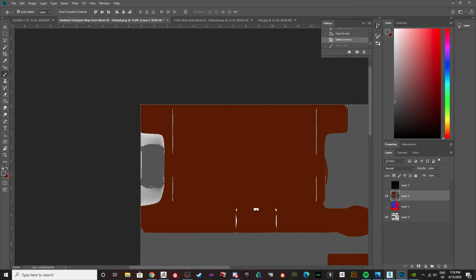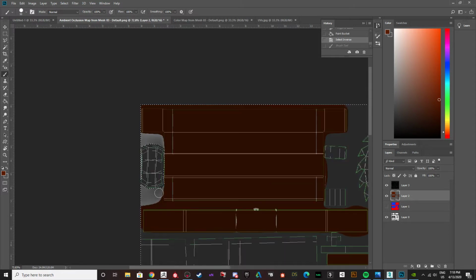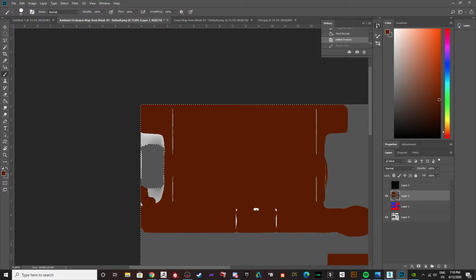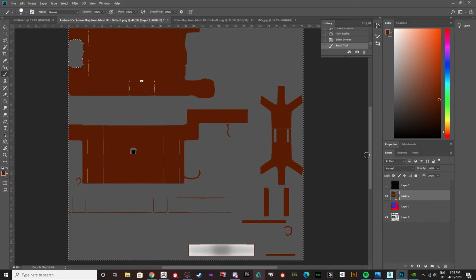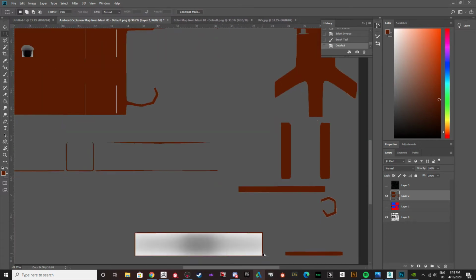Okay, so I'm going to paint in the rest of my brown. There's still some brown right here, or maybe not. I don't know if there is, but I think it's supposed to be brown right there, and then brown on the other side. So we'll see. I think it's supposed to be brown right there, right?